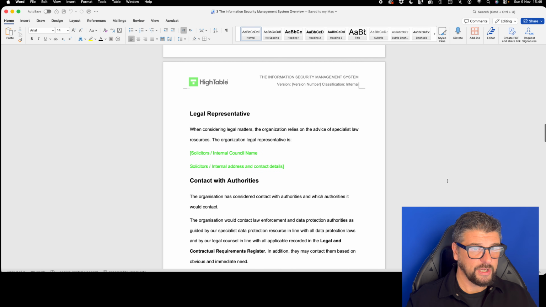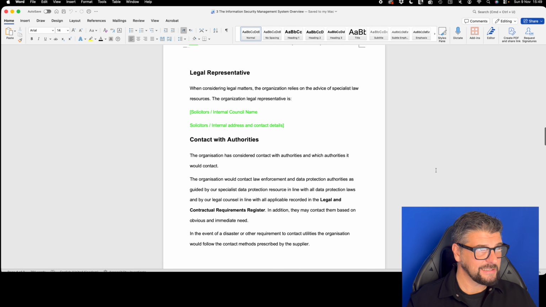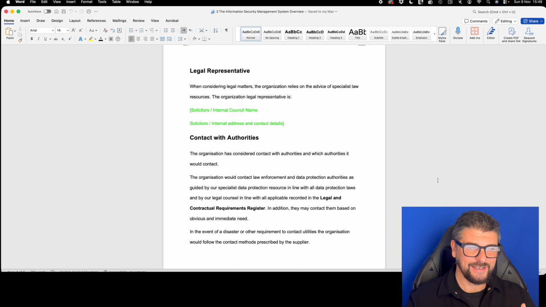So we're going to be recording who our legal representative is, whether that's a third party, whether that's outsourced, whether that's in-house, whether it's somebody we contact ad hoc. Obviously, because there are legal requirements on this, we need to say that somebody has given this approval. So we're going to record that. We're going to record in here how we contact authorities.